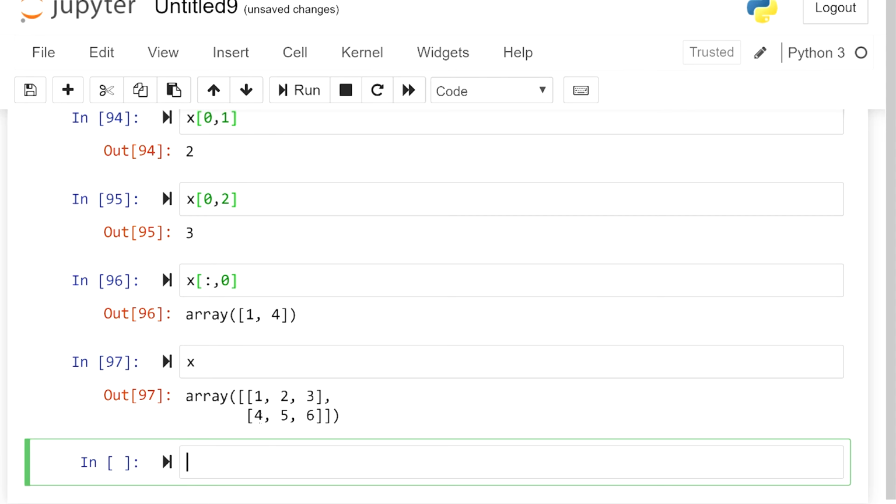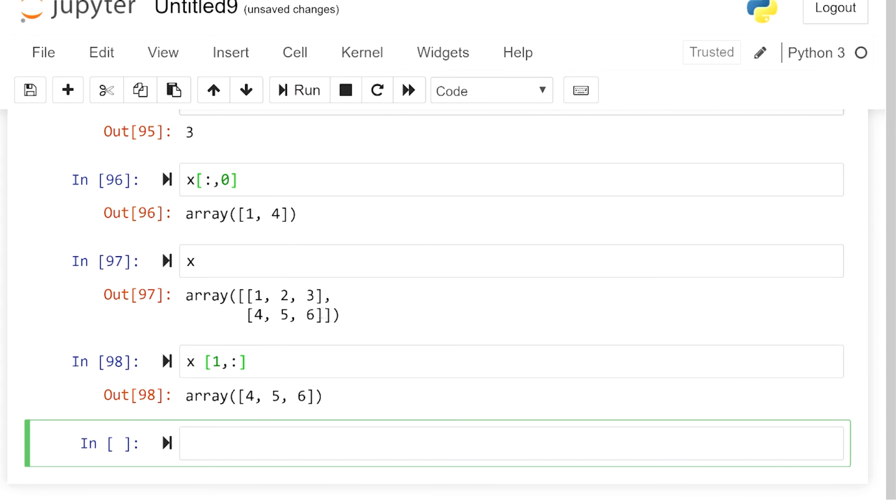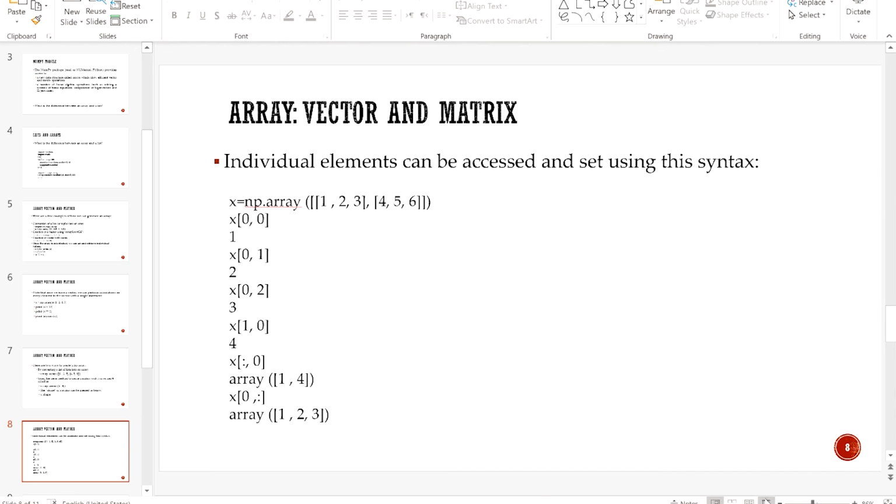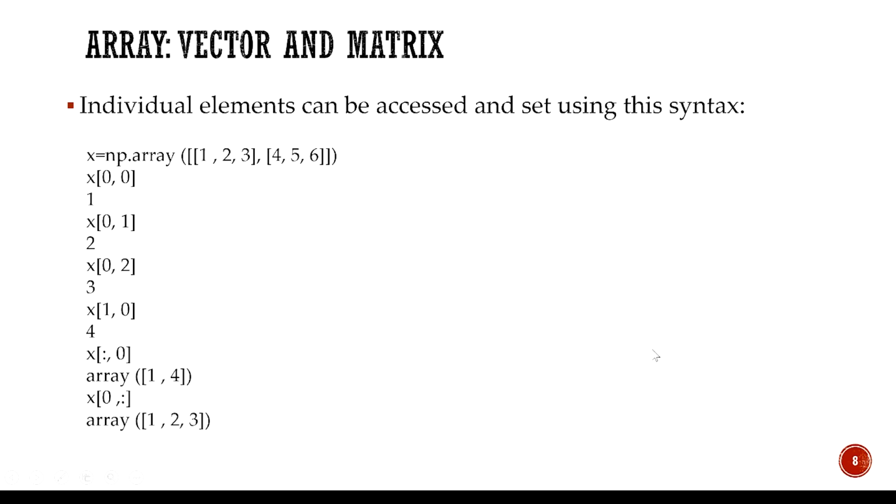And if you want to fix the row, for example, x[1, :], which becomes the second row, and then we see 4, 5, 6. So we just fix the row, and then we want to print all columns in that row. So that's how you can access different values in a matrix.